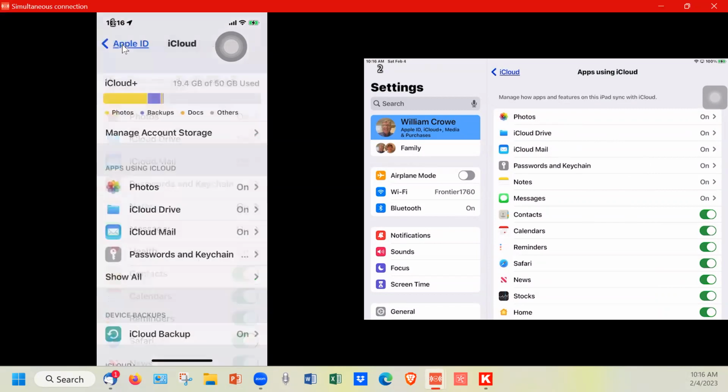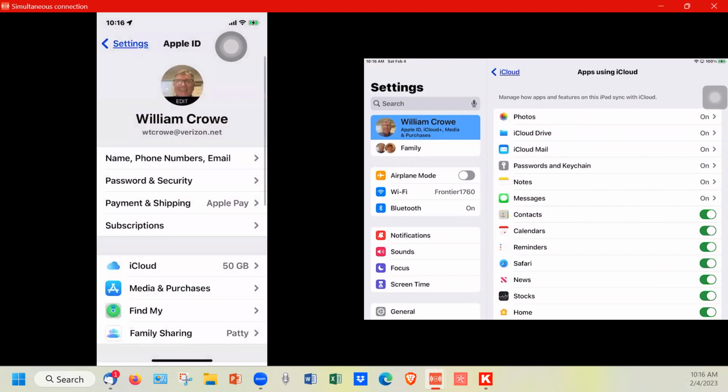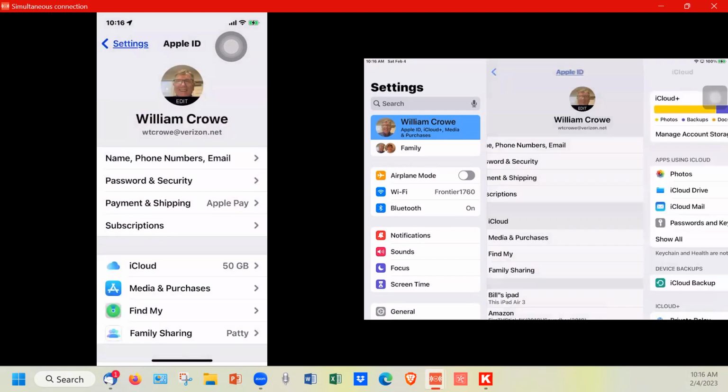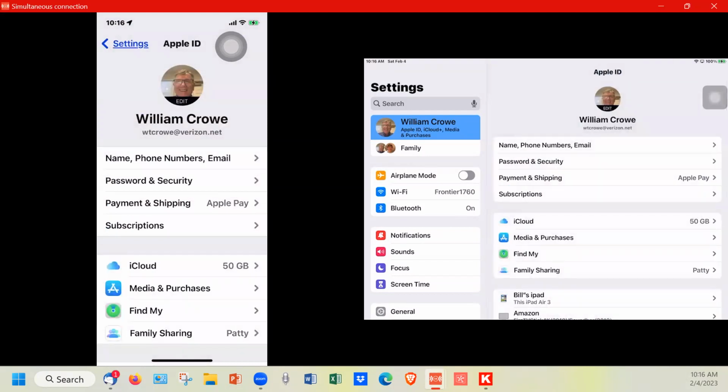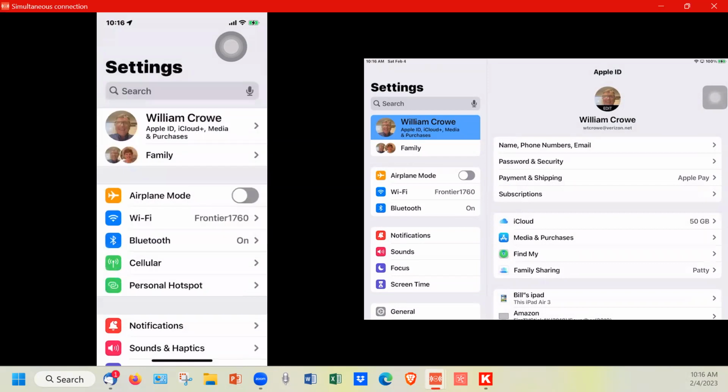And then we're going to hit the back arrow on the iPhone and the iPad. So we go back to, on the iPhone, you want to go clear back to where it says Settings at the top in bold letters.